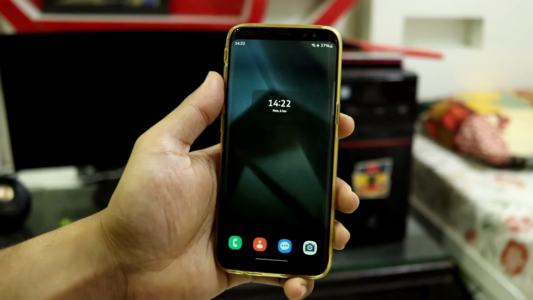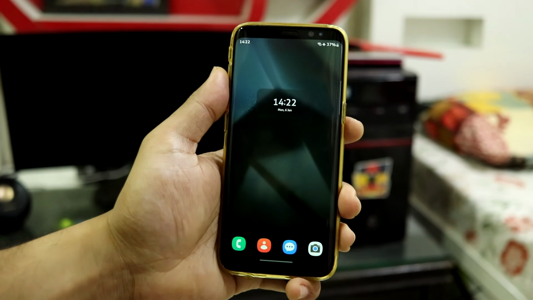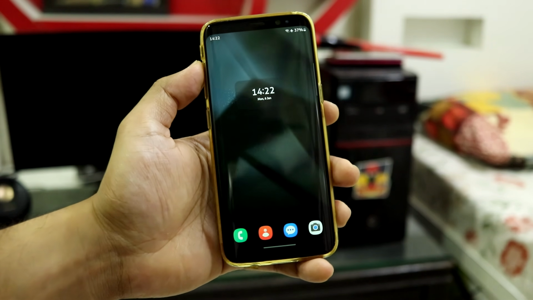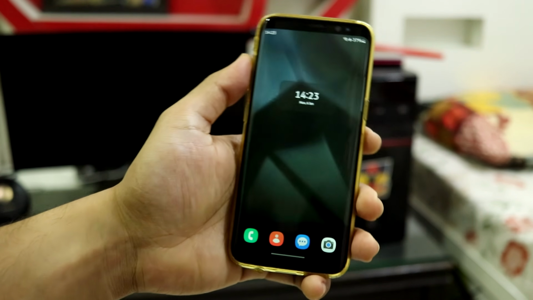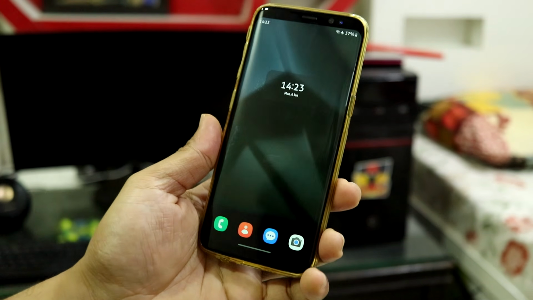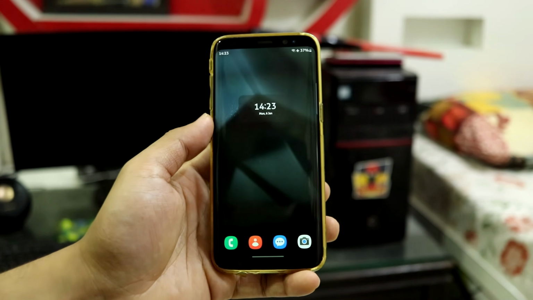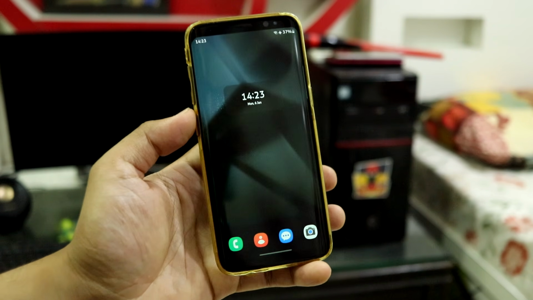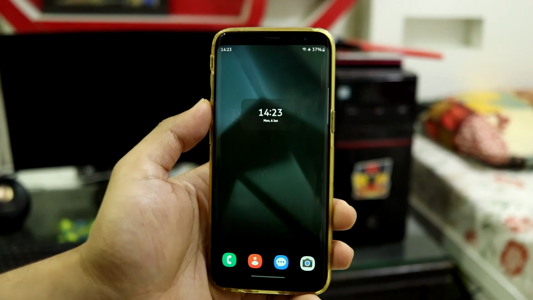I don't use the Galaxy S8 that much. It's a secondary device to me, and if you have a Galaxy S8 as your secondary device, then that's good. You can install this ROM. I give it a thumbs up. But if you have a Galaxy S8 as your primary device, even in 2025, and you want to use this ROM, then I would suggest not to, because if you have a dual SIM Galaxy S8, your mobile data will not work. So that is one bug.